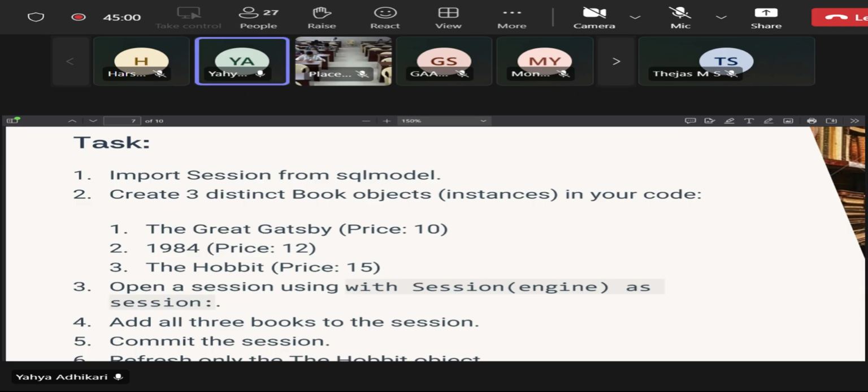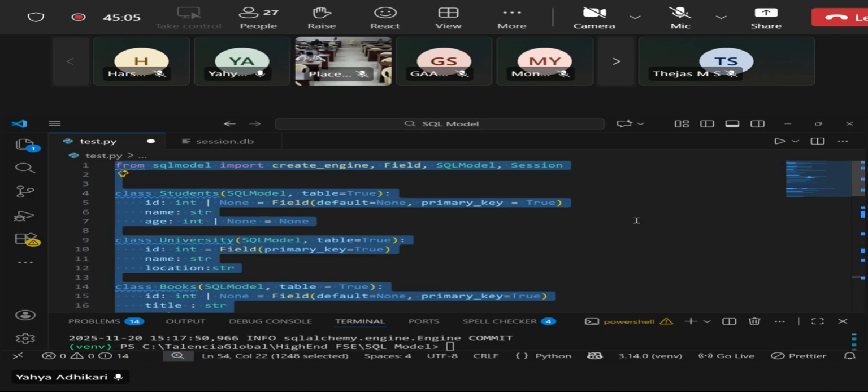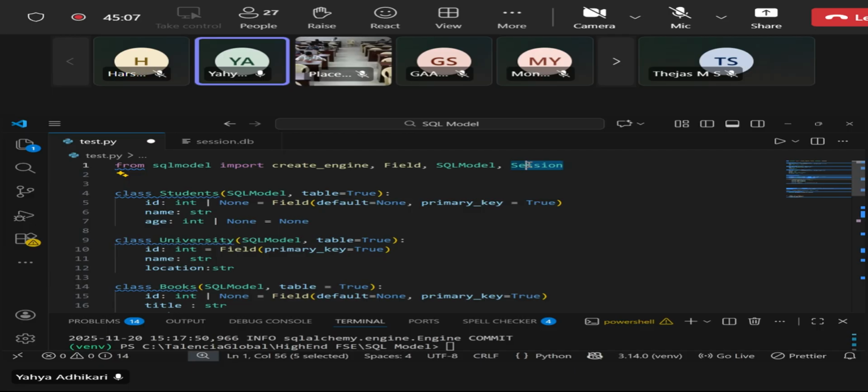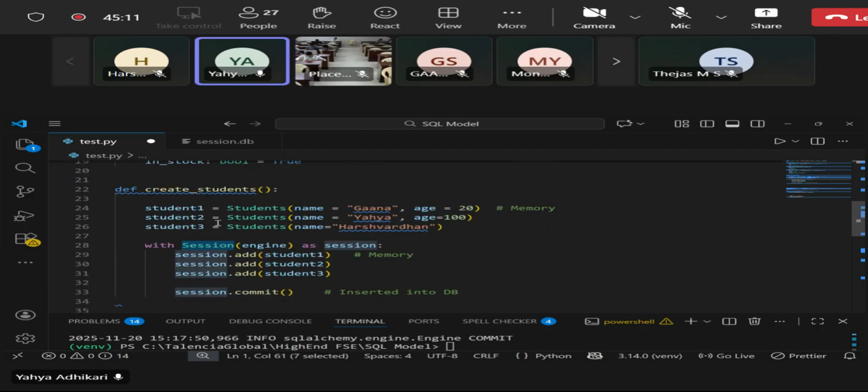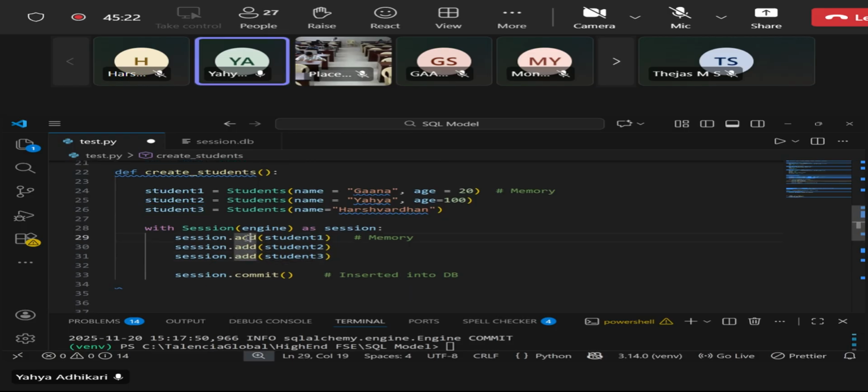I'll once again quickly brief you through it, how it is done. Remember to import the session. Do not forget to import the session. Then create instances of that class. Then use the with block for the session. Use the add to add those newly created instances. And then you just have to commit. That's it. That's how you add into your database.